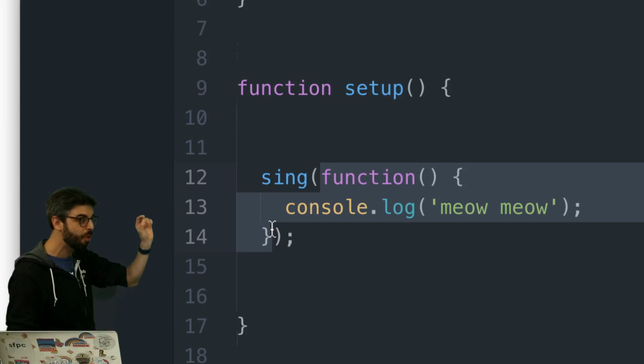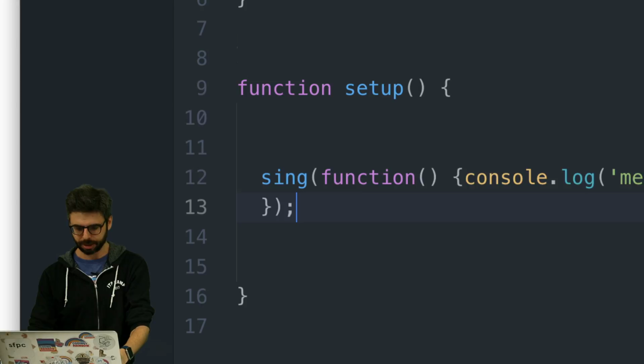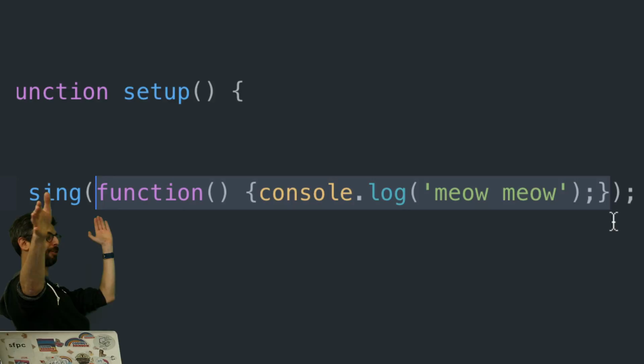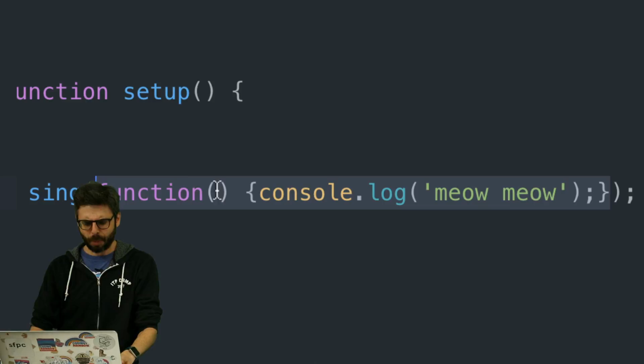And this might look even more clear to you if I do this, right? You can sort of see this is the whole argument being passed in between those other two parentheses. So that's a whole function definition just being passed right in. And, spoiler alert, I could write it like this with an arrow, but we're going to get back to that later.